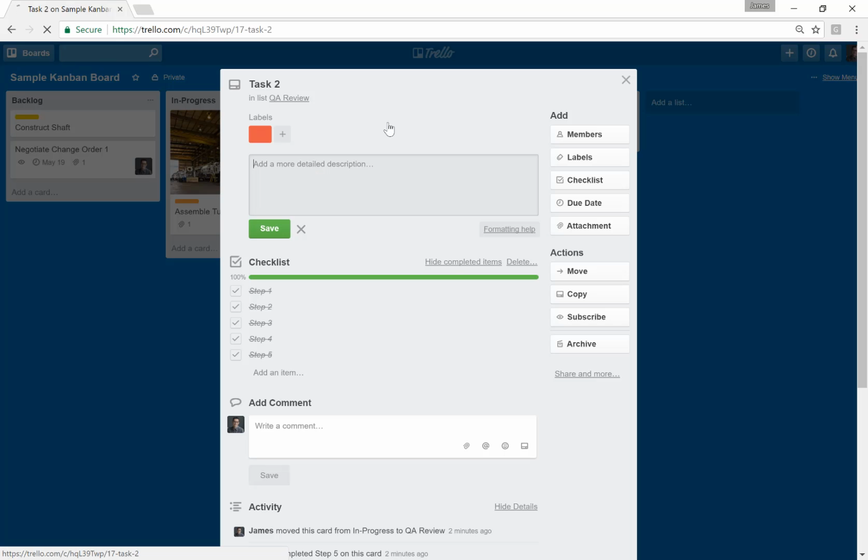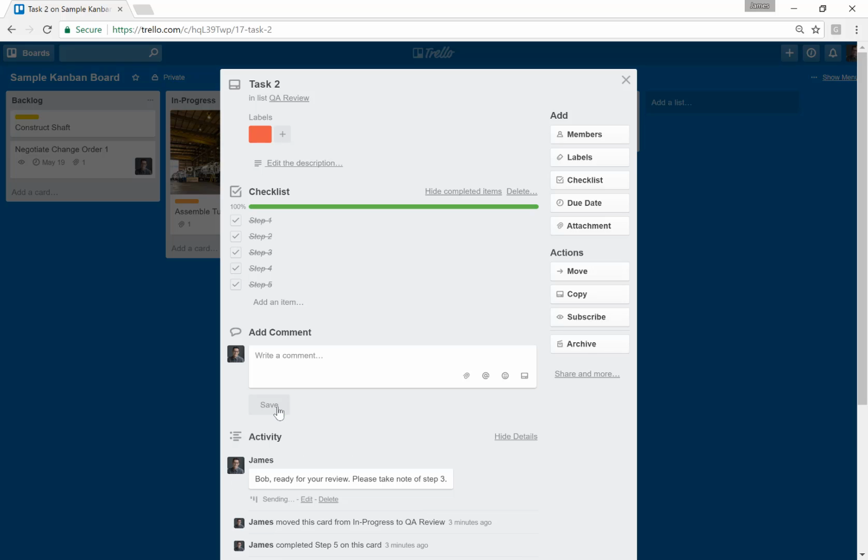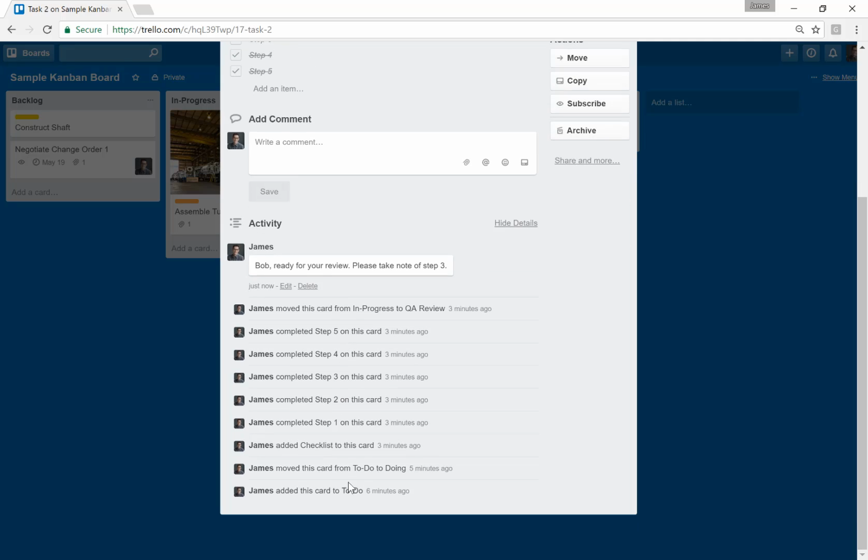You can also make comments and have a conversation with your team about this task. So for example, now my comment that I just made here will live on this card. Plus you can see that the complete history of actions related to this card are tracked.